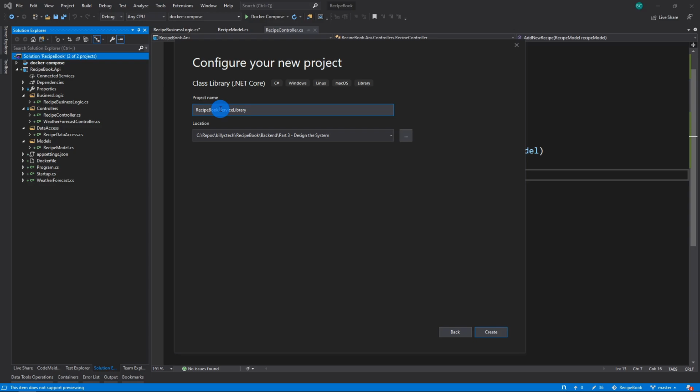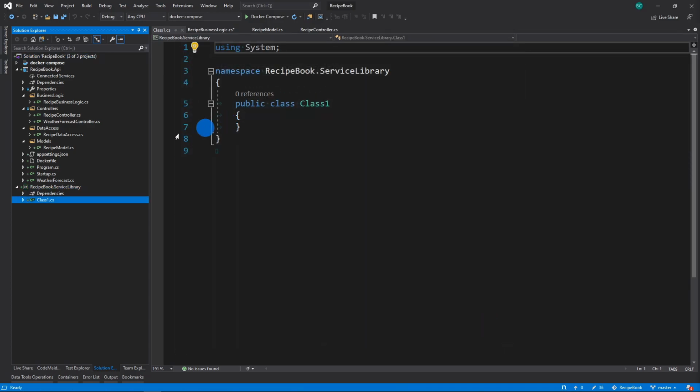In our case, the service library is going to contain business logic and data access and any kind of the kernels and infrastructure stuff that it's going to require. So let's create that. Let's move over our business logic and data access stuff over now.